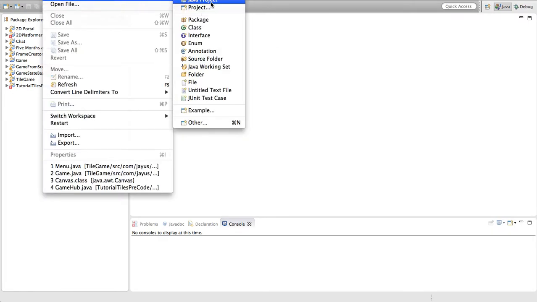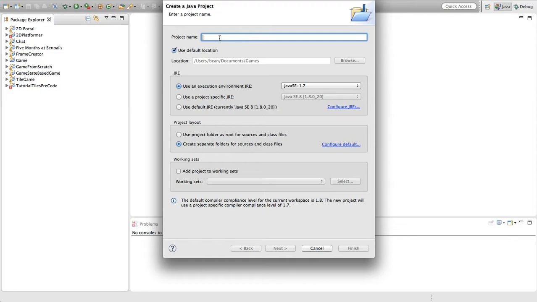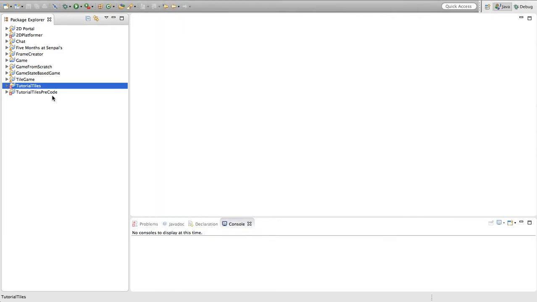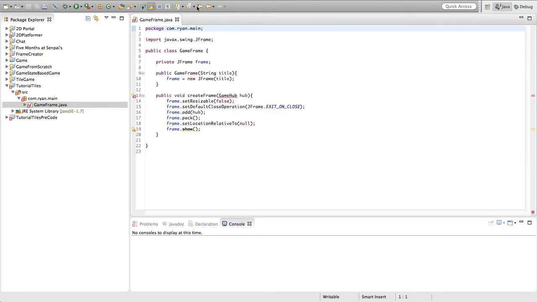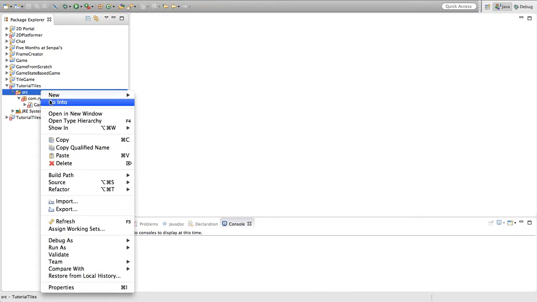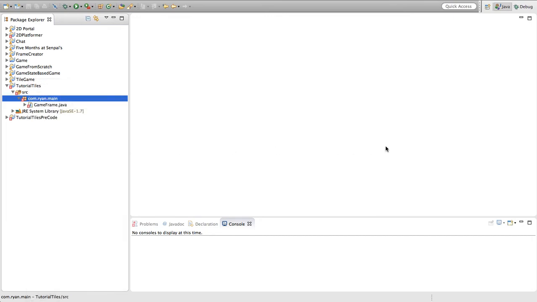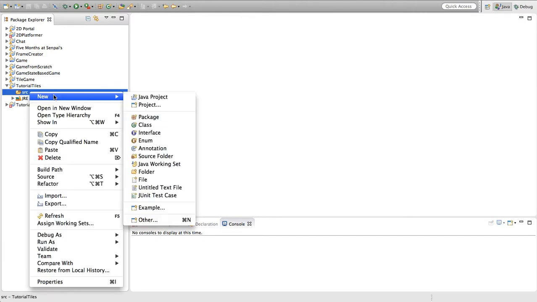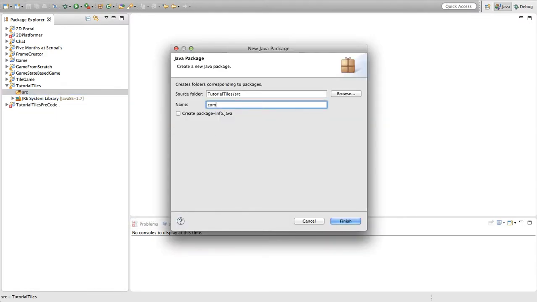So let's create a new project, and I'm going to call this tutorial tiles. Finish. And this is kind of weird. What the heck? Okay, so now that's gone. Let's create a new package, tiles.main.